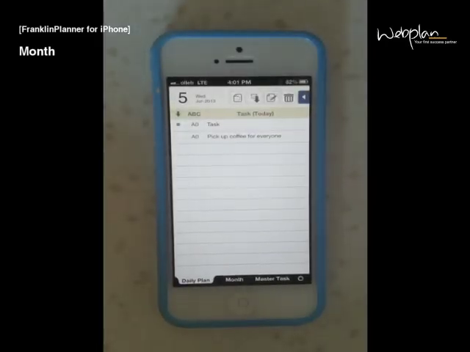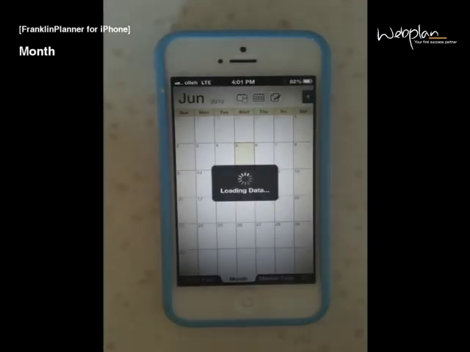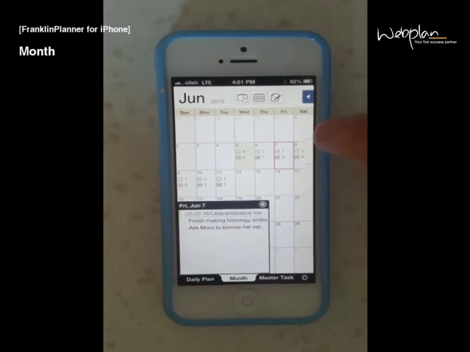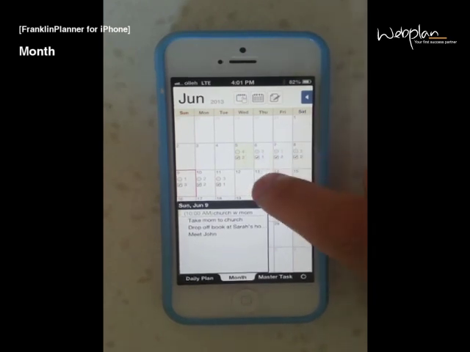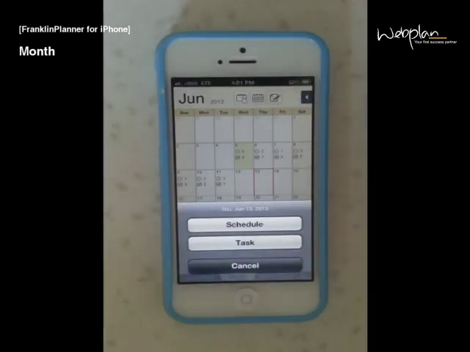You can access your monthly calendar by switching to the Month tab at the bottom of the screen. Here, you can view each day's schedule and tasks. To add a new task to a new day, click on the day and select the Create New icon at the top. You can create a new task or schedule.